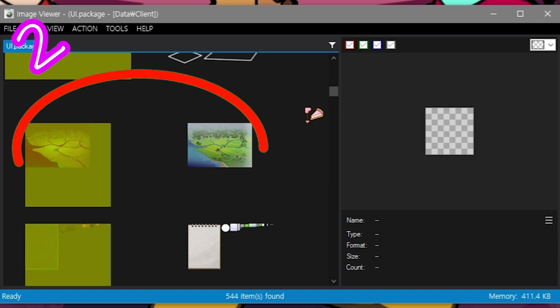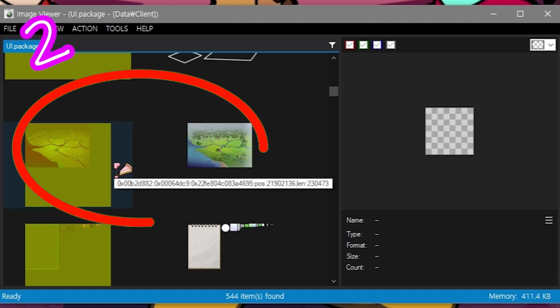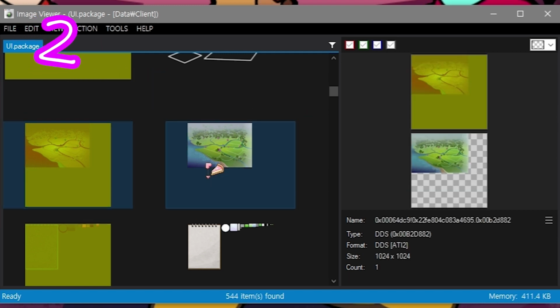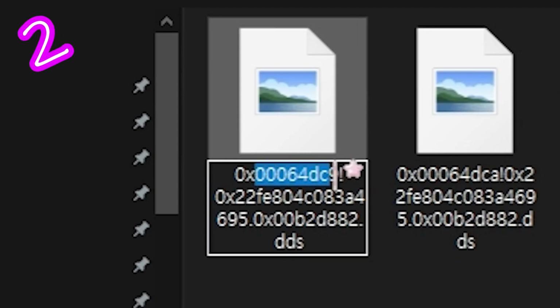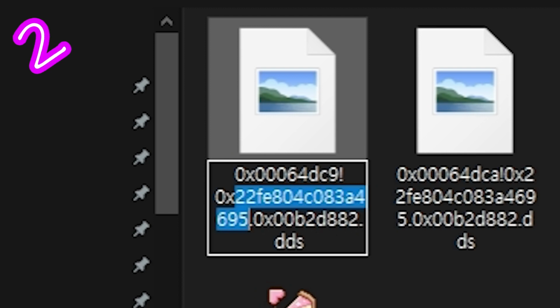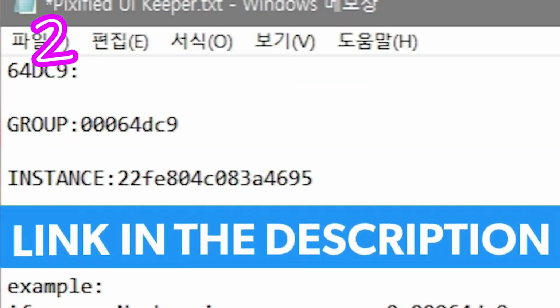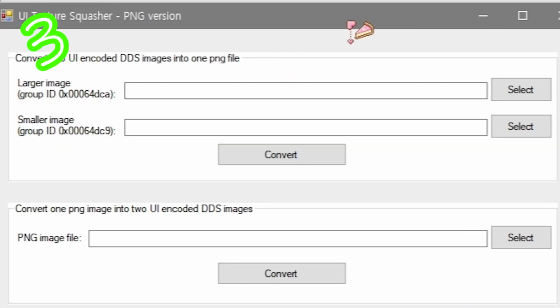2. Locate the two images related to your location of choice. Extract. Copy DC9's number to the Pixified keeper. Find that in the description and save it. 3. In the UI Texture Squasher, locate DCA file.